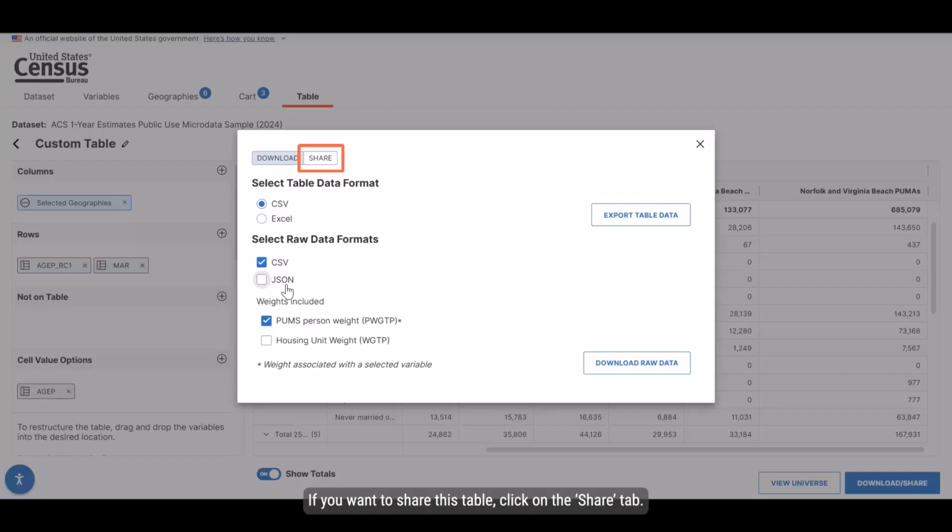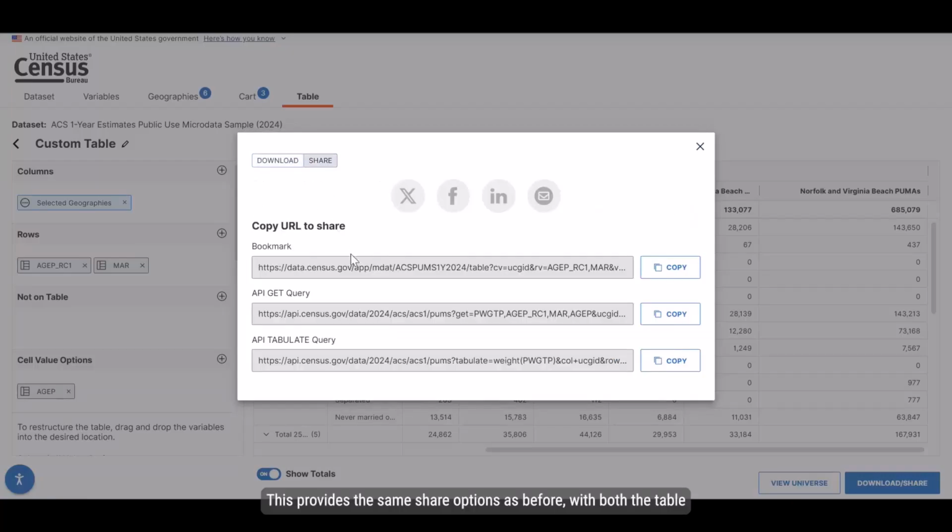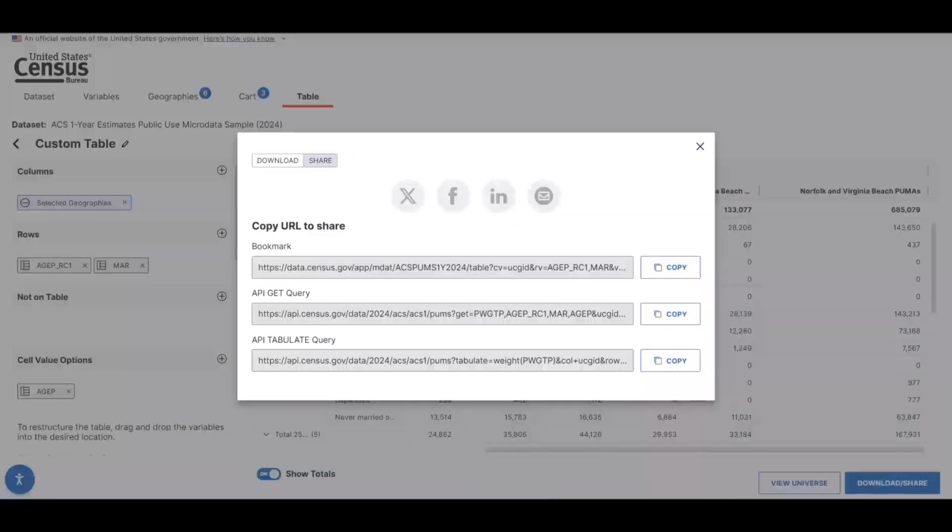If you want to share this table, click on the Share tab. This provides the same share options as before, with both the table and API URLs available.